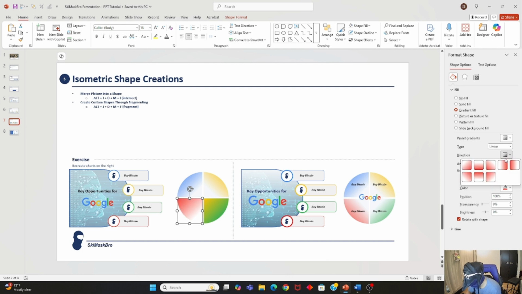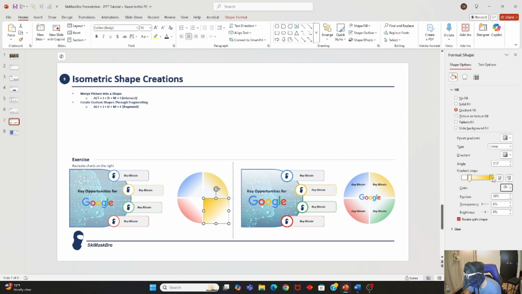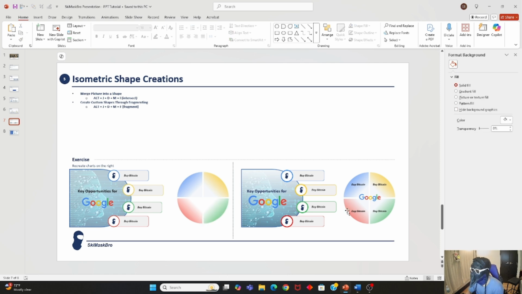Very annoying. Okay. This one you want it to go from white to green. And then you're gonna do top to bottom. Oh my god, there's just something wrong with the directions, but just keep playing around.